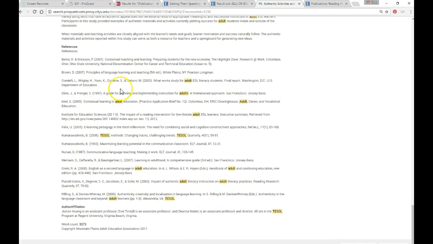There aren't quite as many references included in this research as there were in the first article that we looked at, but that's okay. You can still see what kinds of sources they're coming from, and this is still considered a research study.